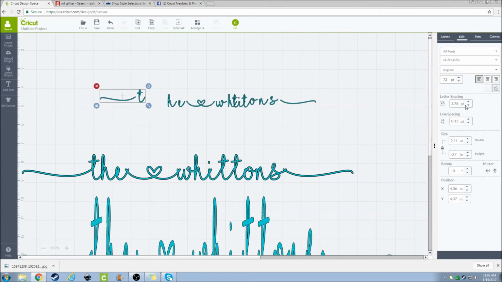So now we're just going to go to each section and decrease the letter spacing over here under Edit again until all the items are touching where they should hit nicely. Let's see. Okay, so now we'll go here and do this one.